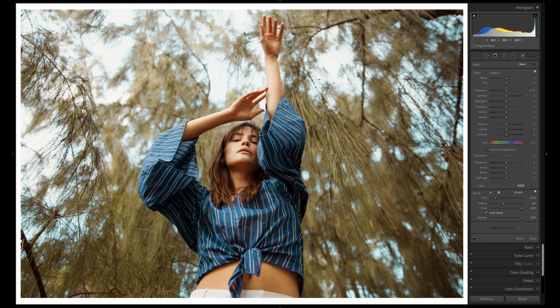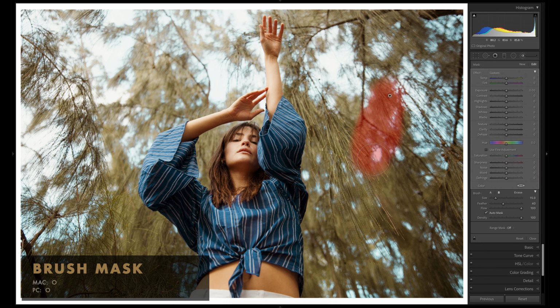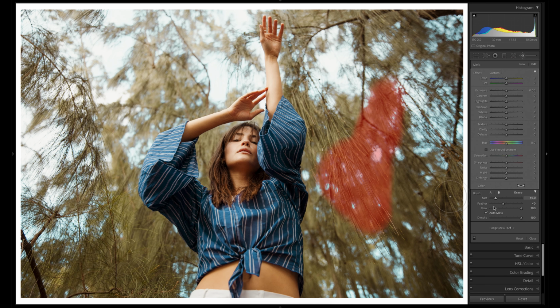So let's say I'm not a big fan of the blue sky. Like in this photo, I actually do like it, but let's say I wanted to remove it. I'm going to take the brush tool and paint everywhere in the photo except for Julia. As I'm painting, I can hit the O key to turn off and on that red bit so you can see where you're painting. And then you also have this tool right here, this auto mask.